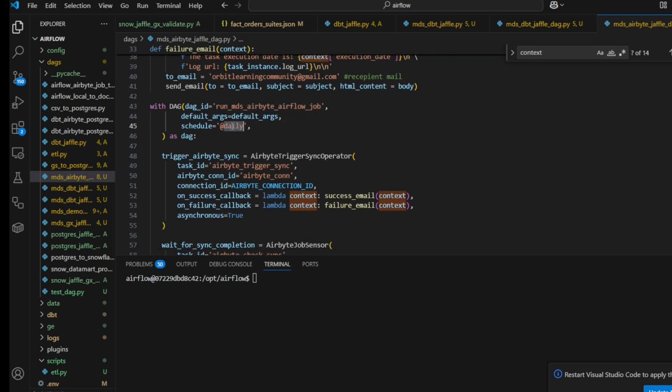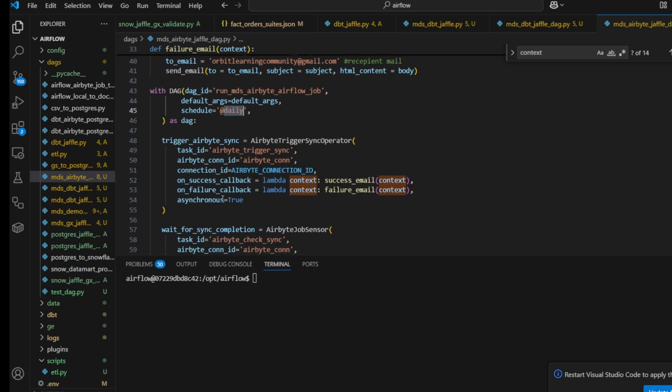I want it to run daily, right? So now I define my first task. The first task here is to trigger the Airbyte job.